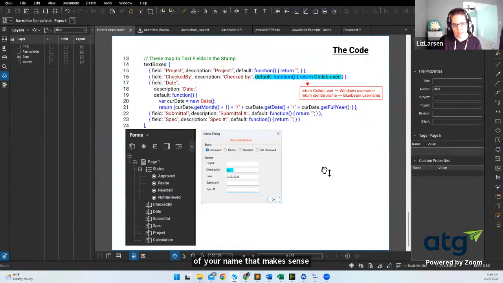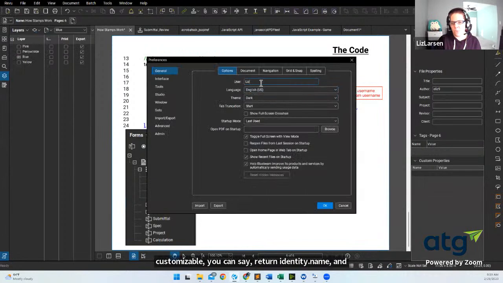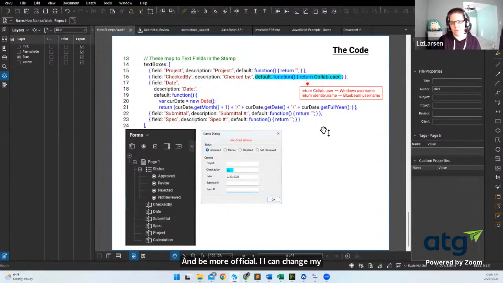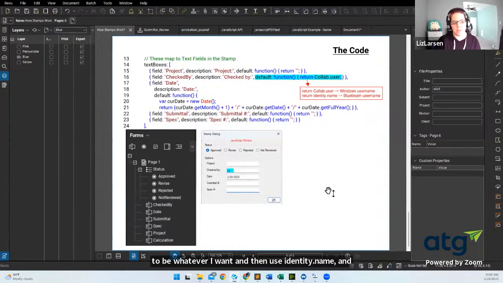But if you don't want that and you want it a little more customizable, you can say return identity.name, and that will automatically fill in whatever is here in your dialog box. So if I wanted it to be my initials, or something like that and be more official, I can change my username up here to be whatever I want, and then use identity.name, and it will use that by default in the text box instead.